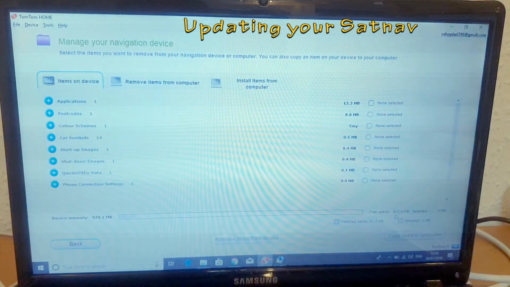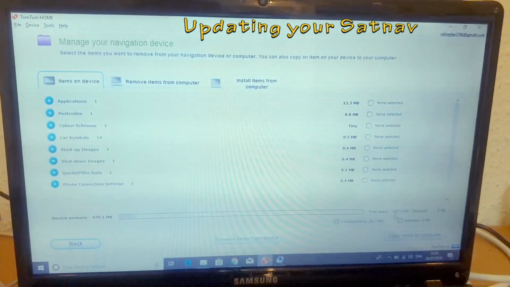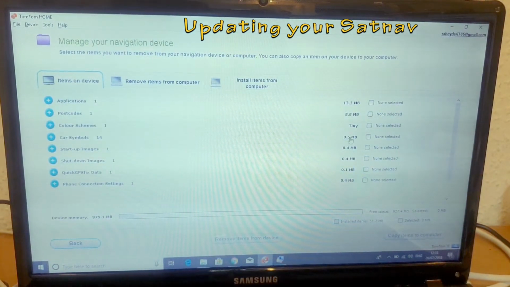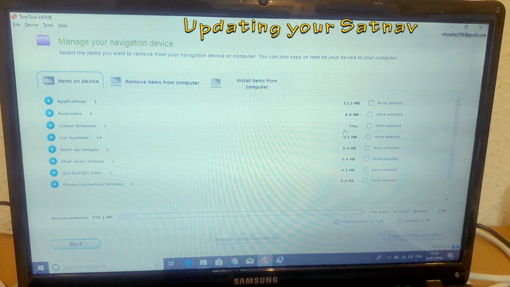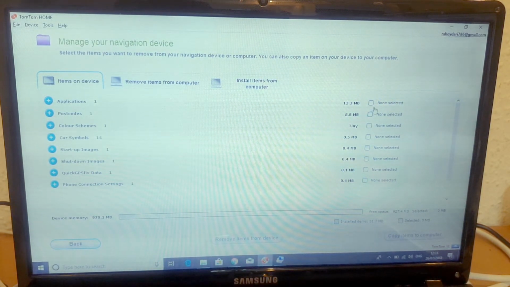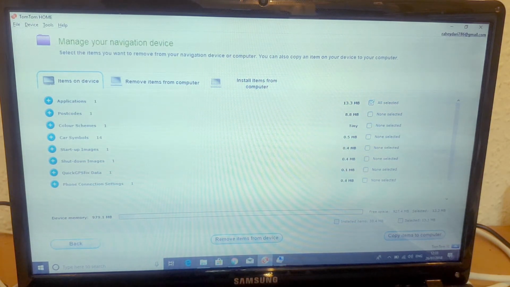And if your TomTom doesn't support an SD card slot like this one, you would need to delete the main map, the older version map, from your TomTom, which already has been deleted from there, but I'll show you how we do this. In the application, you take it and you just remove the item from the device. There you go. So once you've done that, you're good to go.